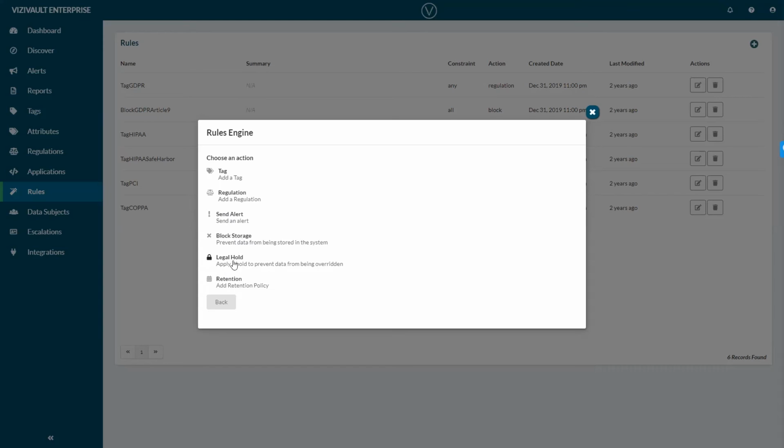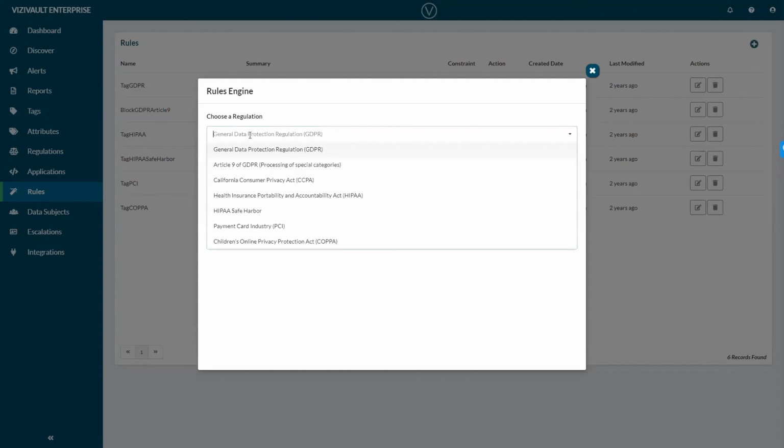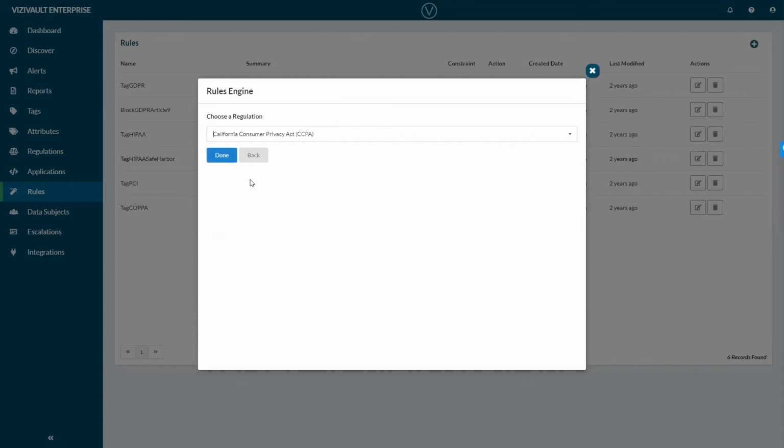I can apply a legal hold. So if this is a data subject that is under legal hold, we can apply that status so that data does not get changed or modified for that data subject. Or we can set a retention policy. So for certain data that we're collecting, if we want to set a policy that can only be housed for 7 years, we can set up a policy that will flag that data and track it towards its retention policy. So in this case, what we're going to do is associate this data subject with a regulation, and we're going to associate him with CCPA.